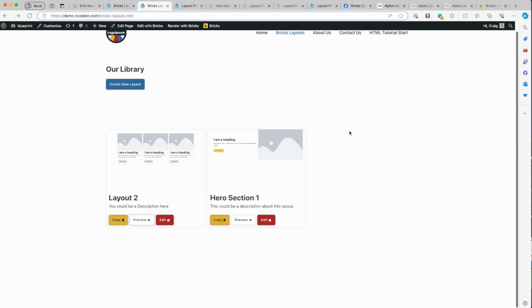Like I say, we're not going to be covering every aspect. We're just going to be covering the preview layout and the copy button. Everything else is just a bit of gravy on top.